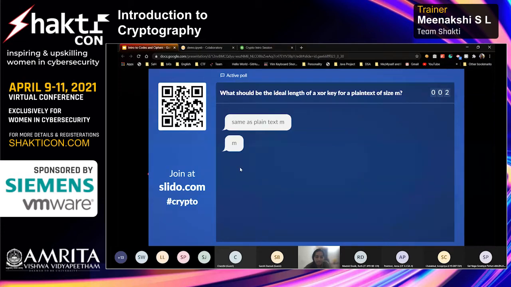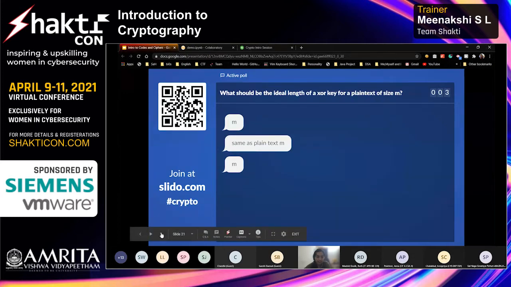Correct. It's the same as the plain text size. So even if we get one character, we won't be able to decrypt the rest. That is the basis of XOR. If the key is the same size as the plain text, then it's the strongest cipher ever.